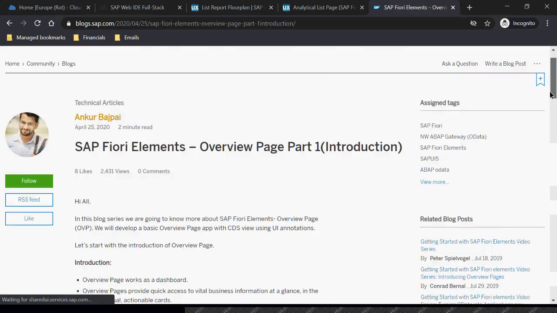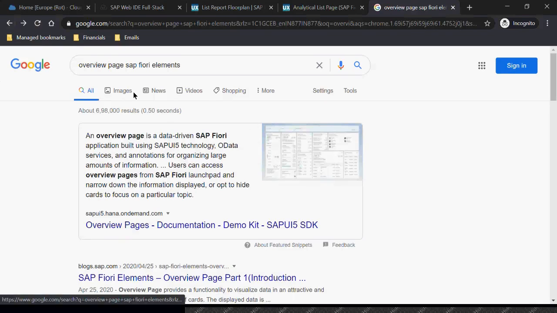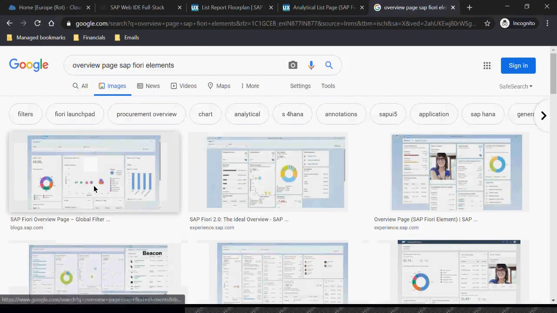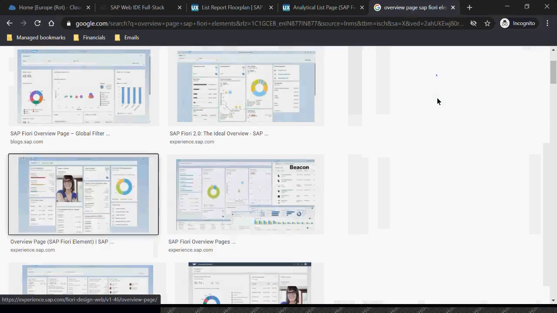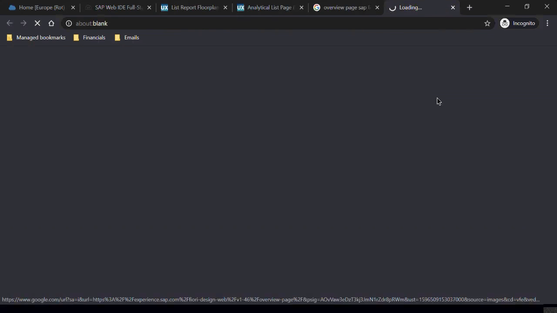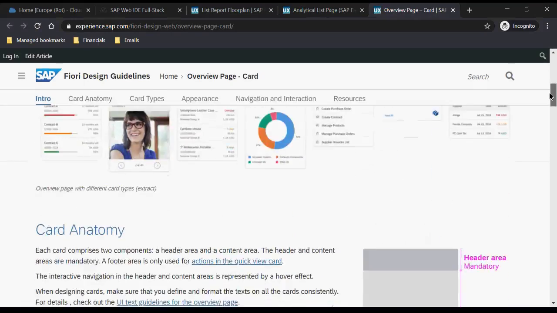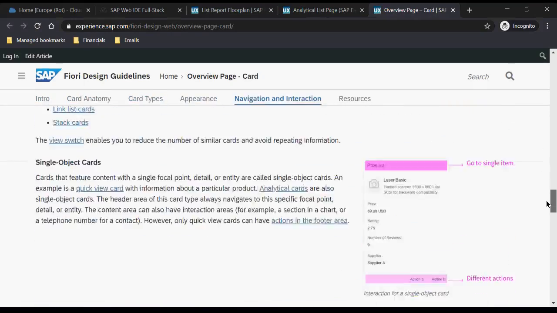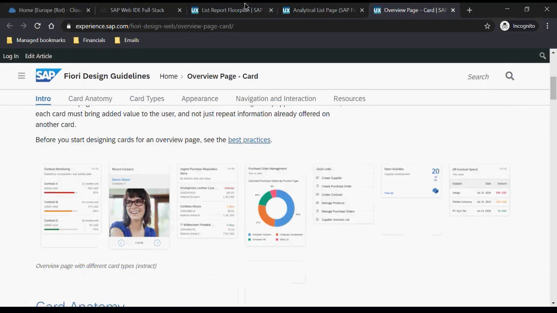Sorry, no, not this one. Let me go a step back. Let me pick up anything. This is how the overview page looks. Let me be very specific. This is part of your SAP blog, so this is important. Anyways, they are talking about the card. Here they have given it in bits and pieces, but this is the kind of overview page you can see here. Let me add it in the document.